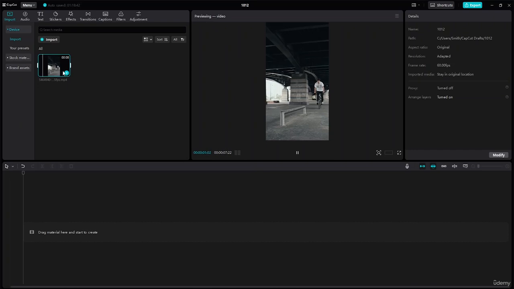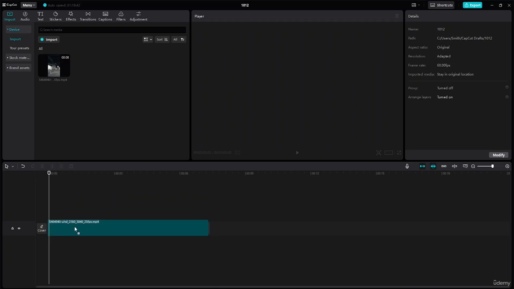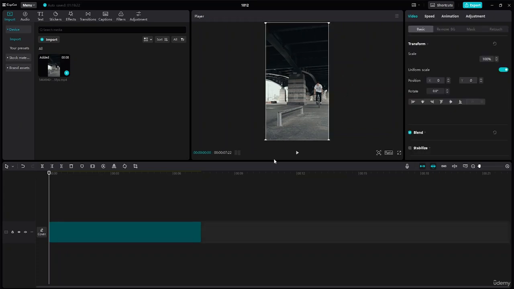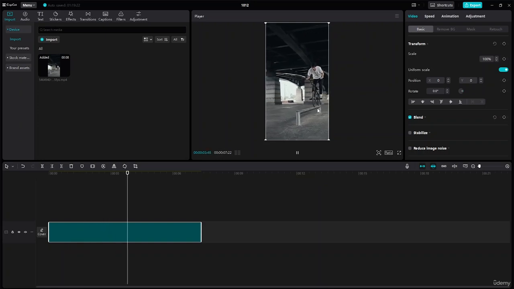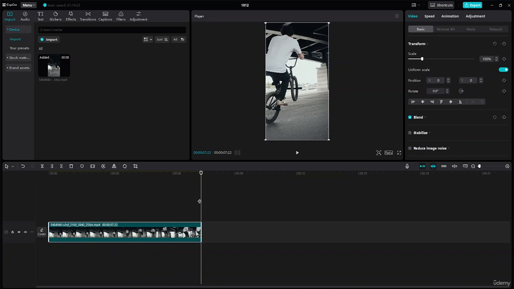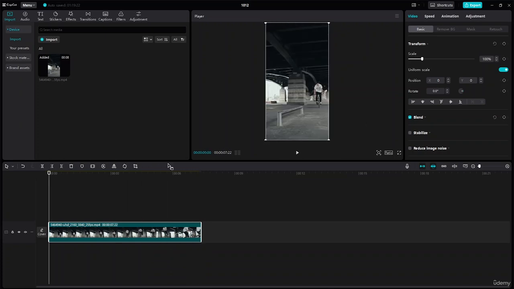So once I have imported my video into this import panel, let's drag it down into my timeline. As you can see, this is the video over here. Now if you want me to play it, you can see this is how the video is going to look.